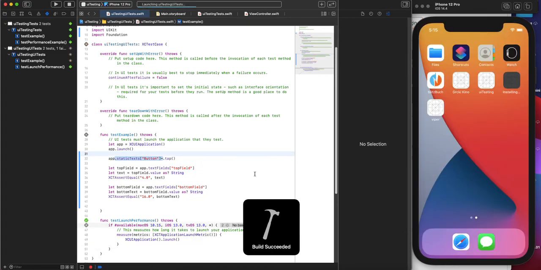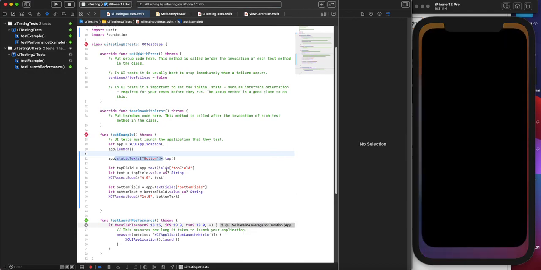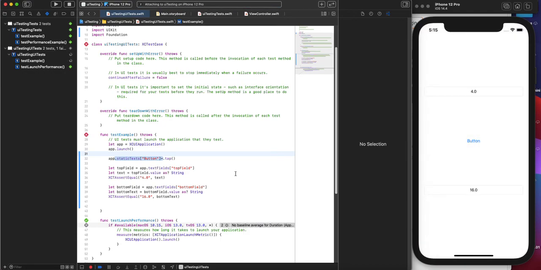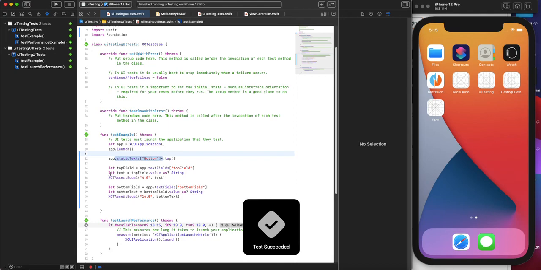Okay, now let's run the test. Okay, so everything works fine. When we do recording, it also gets those identifiers and puts them here.